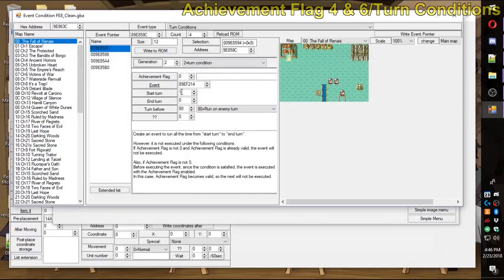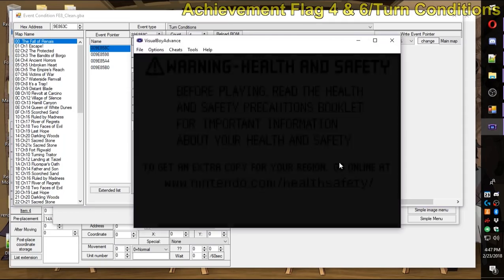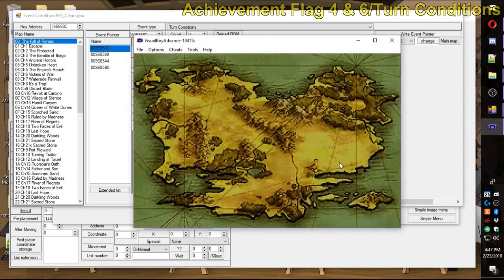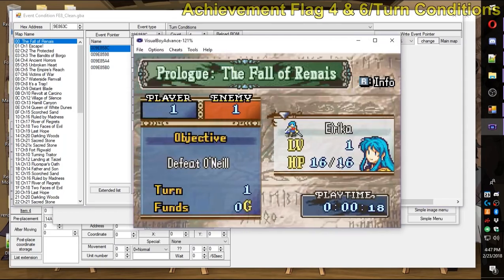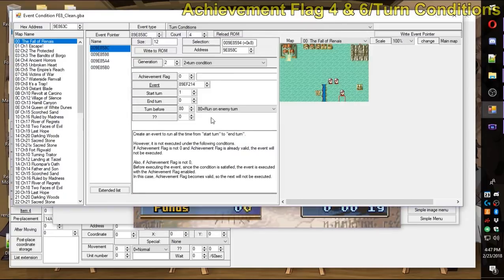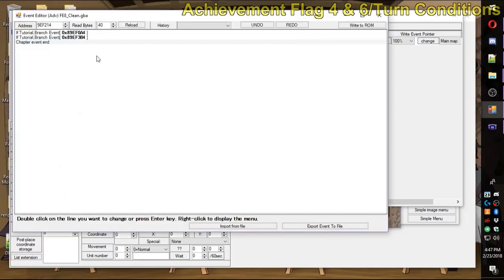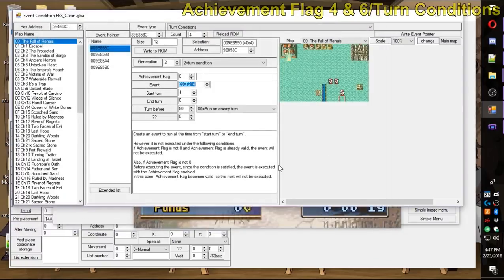The start turn. Now, if you go into the game and you go into the status menu, you could see what turn it is. So right now it's turn 1. So basically this event runs on turn 1 and that's it. What is this? It's just tutorial stuff. So if I played this on easy mode, then some tutorial events probably would have happened.